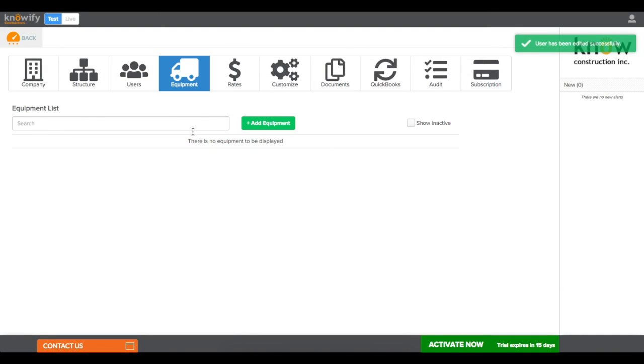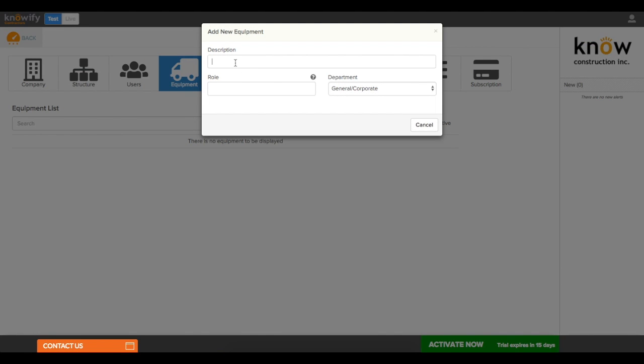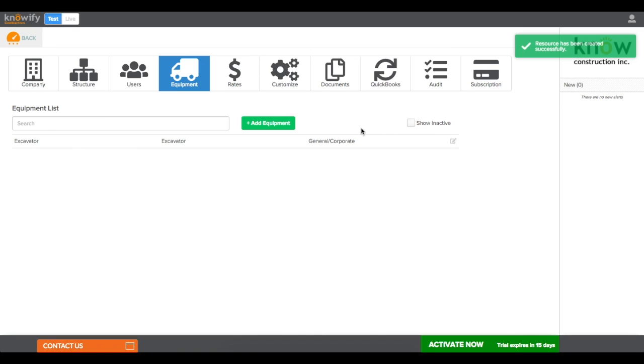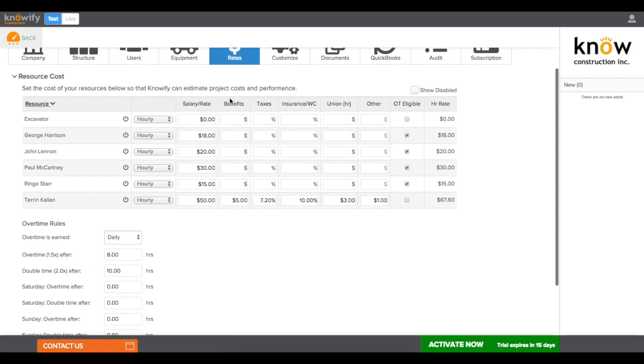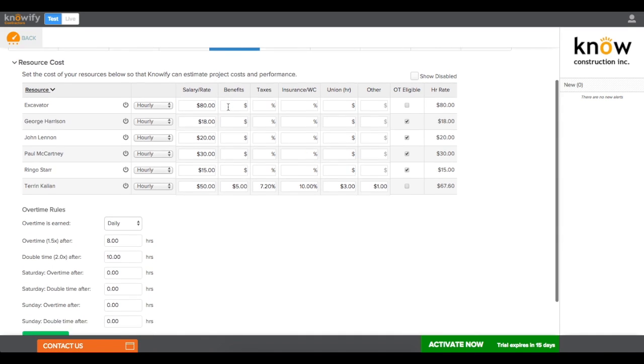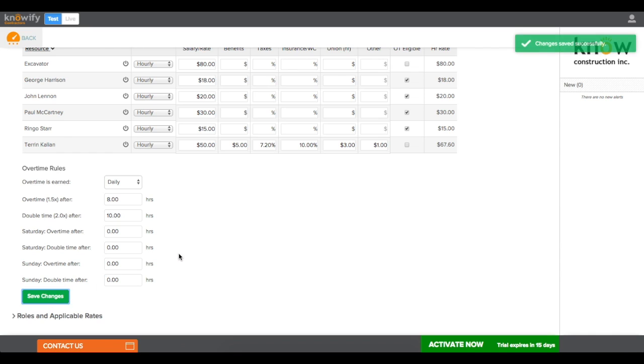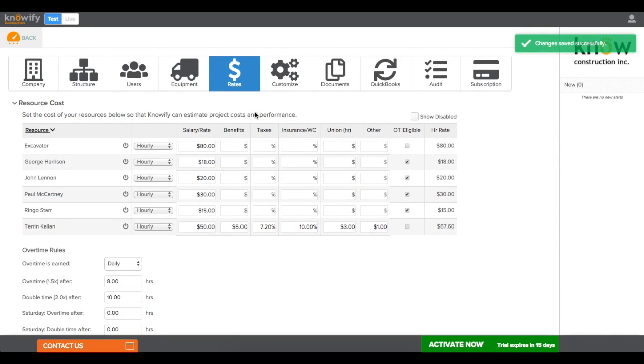But next we'll get into our equipment tab. This is where you can add resources to the company that maybe aren't employees. So I can put in a description. I'll add an excavator to my company. His role is being an excavator. And we'll be able to track all of this very similarly to our users with no access to Knowify. And then we can also pull up our rates tab, just like we had earlier. I'm going to go ahead and set a rate for my excavator here, just so whenever we add hours for the excavator, it adds $80 an hour to our project.